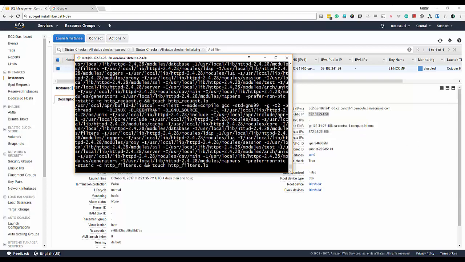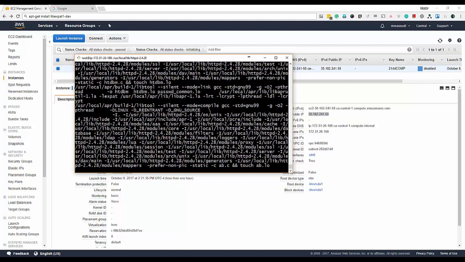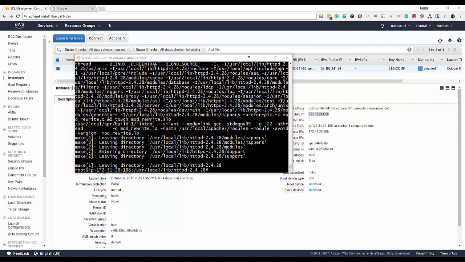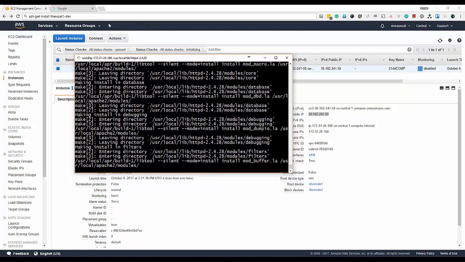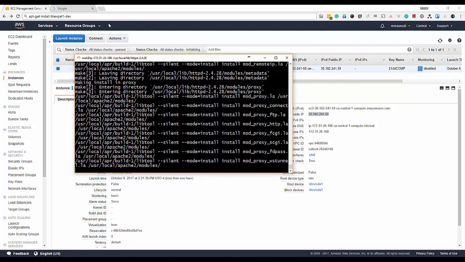Let's see how much. Okay, I can pause this for now. Okay, let's go ahead and do make install now. Just finish. Make install. Should be okay. So now what we have to do is we got to make sure that we start the Apache server.